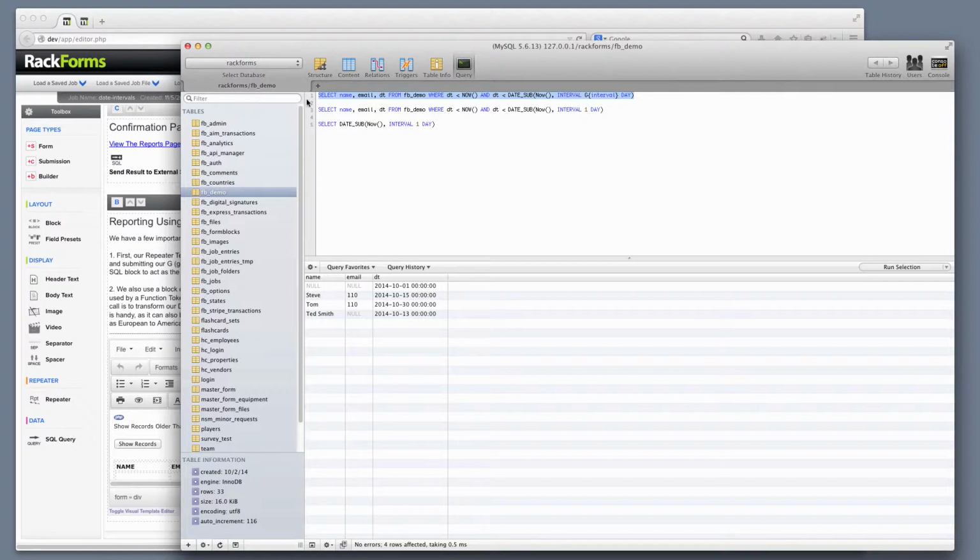Now to understand what's happening here, let's first run a raw query right here. So select name, email, and DT, so the datetime field, from FB demo where datetime is less than now, and datetime is also less than subtracting now minus 1 day. So this date sub now block right here, we can actually run separately, and we can actually see what this returns. So if I select now and then remove 1 day from it, because it's October 31st today, I'll get October 30th.